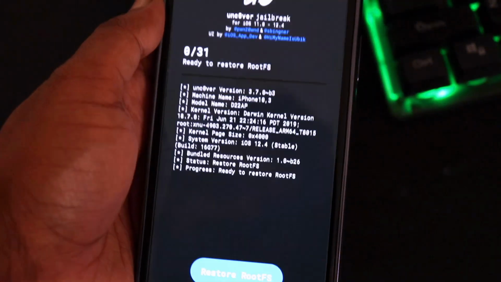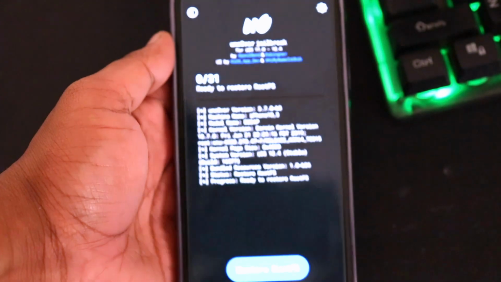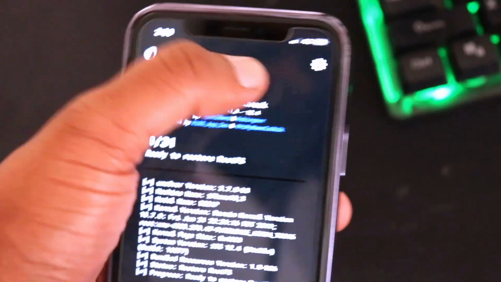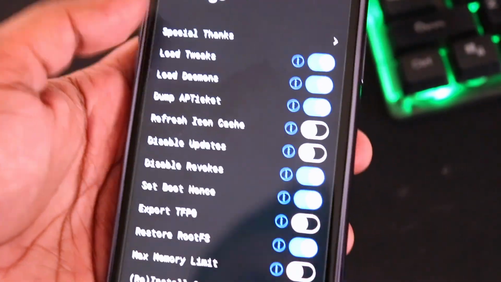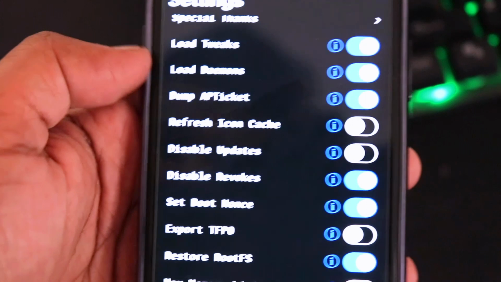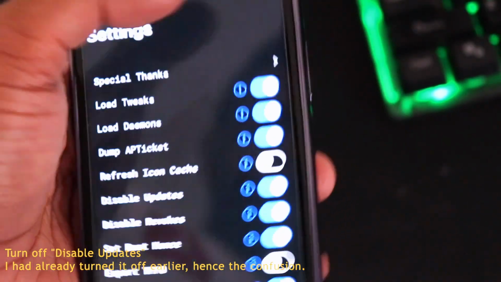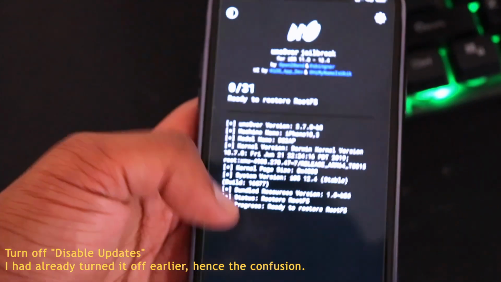And now to install iOS 13, what you need to do is again open Unc0ver, then go back to settings again, click on settings. Over here, go down and you can see disable updates, turn that on, go to done and hit restore root FS again.